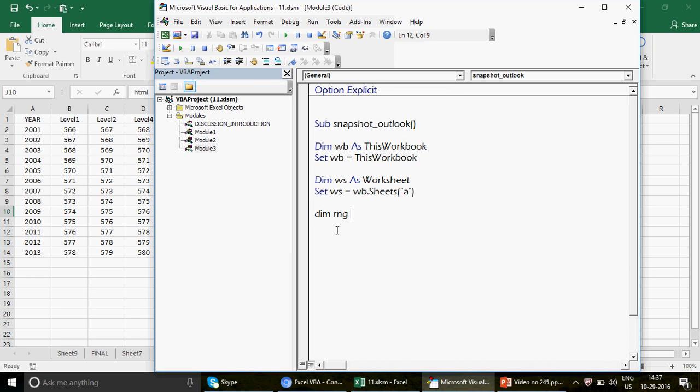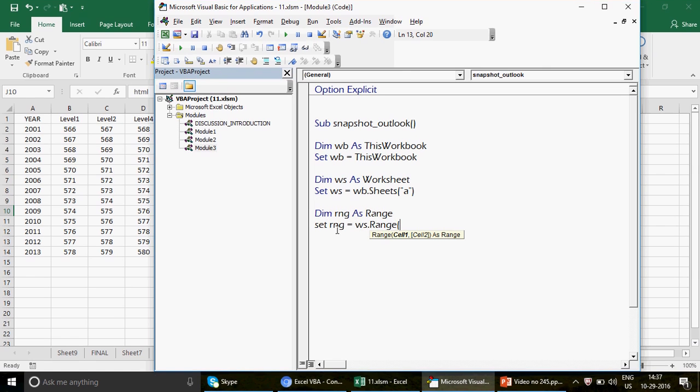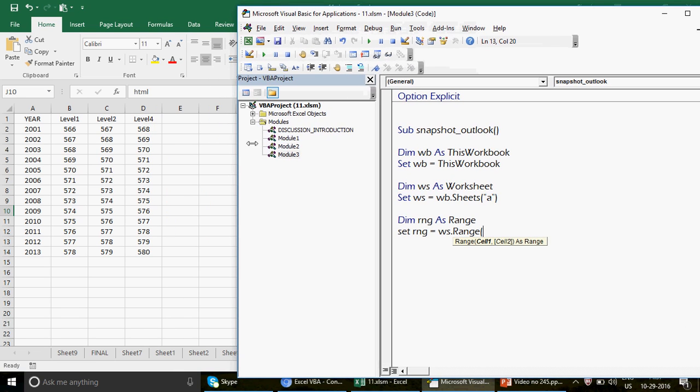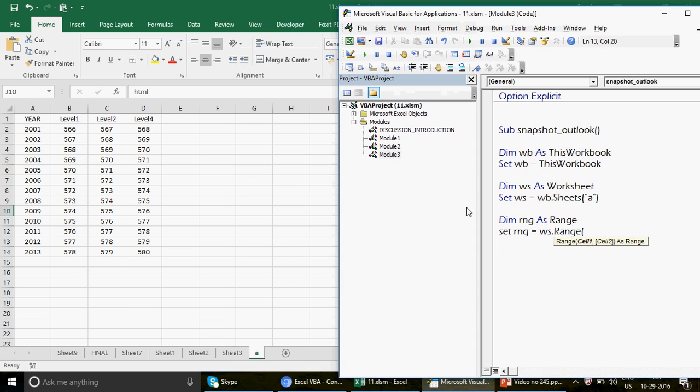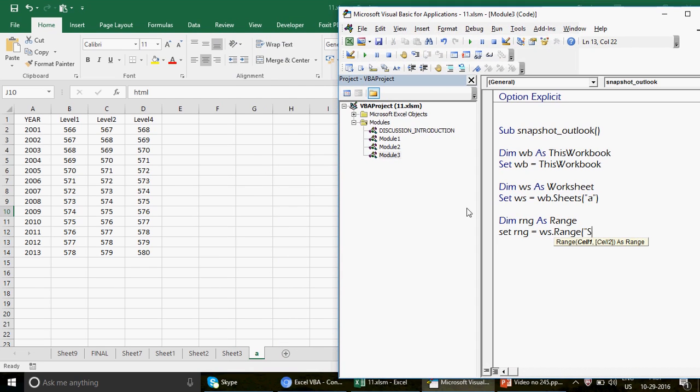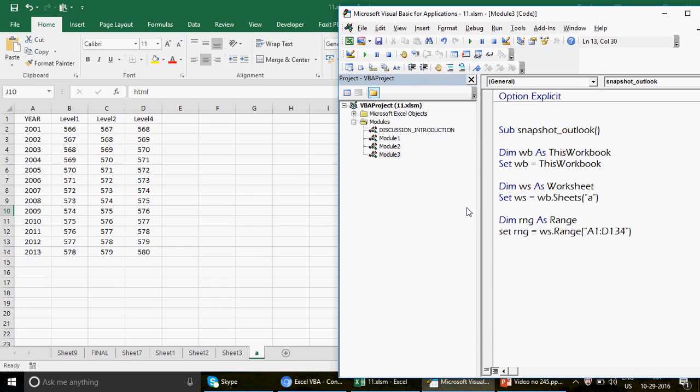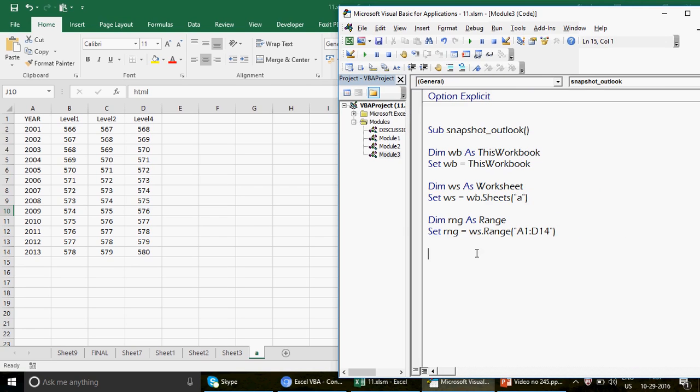And the last thing, my range, RNG, I declare it as a Range class, and I define it: Set RNG as WS.Range. Now you need to provide the range which belongs to WS, and WS, you know, belongs to the sheet A. Perfect, right? So what is the range? The range is A1:D14, I guess. Yeah, I think D14. Okay, there we go. Now the range is defined. Once the range is defined, you can copy and paste it, obviously. We will not copy it as of now. What we will do is create one more workbook where we're going to insert the chart.